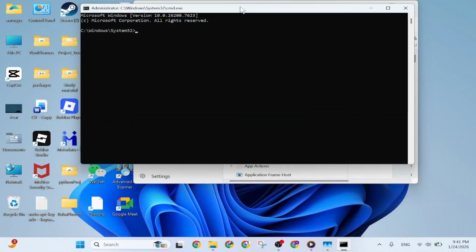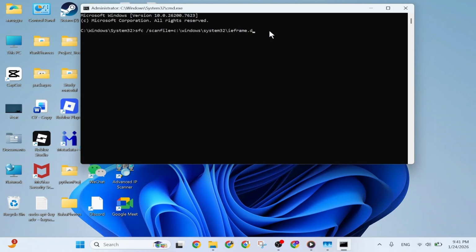Now type this command carefully. sfc /scanfile=c:/windows/system32/ieframe.dll and press enter. Wait for it to finish scanning.